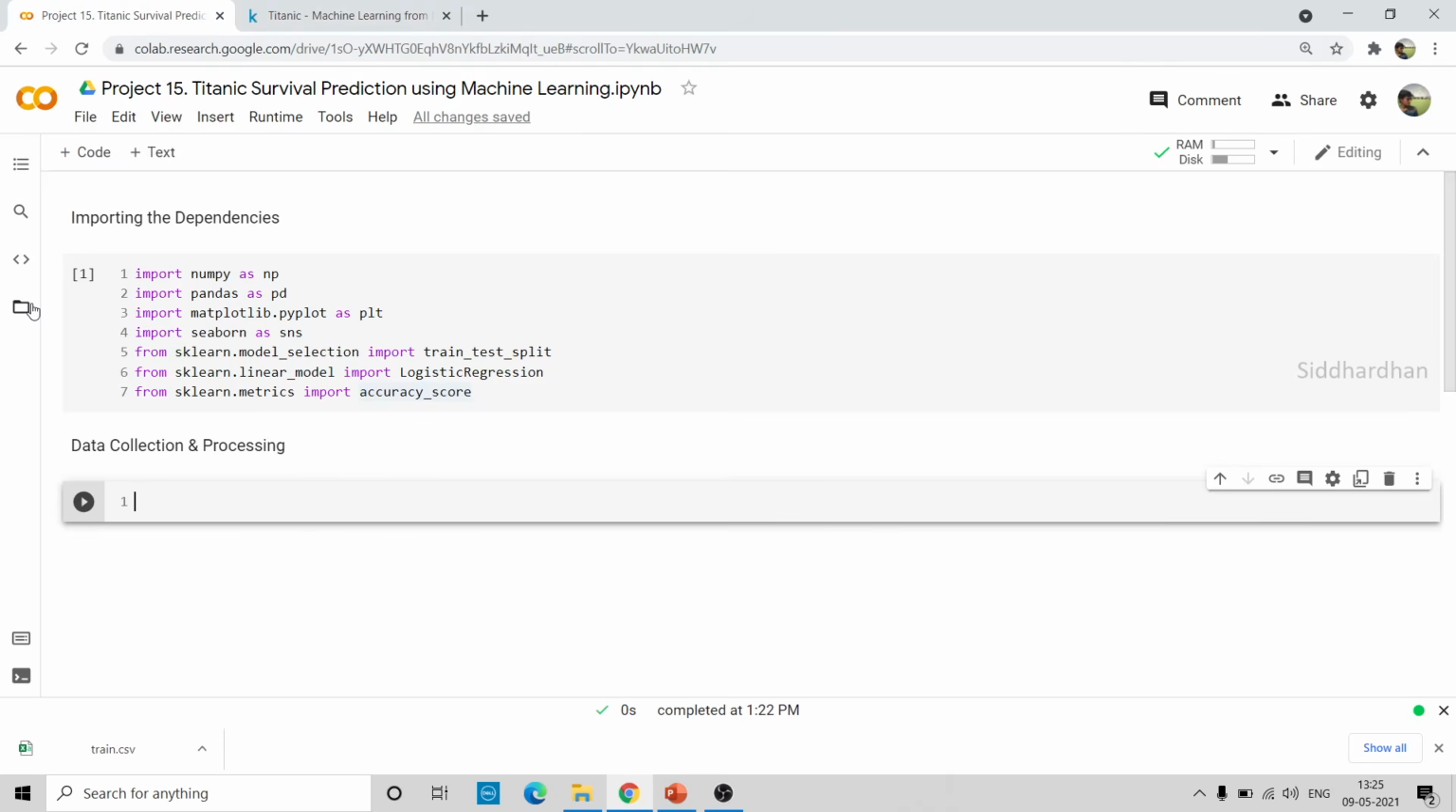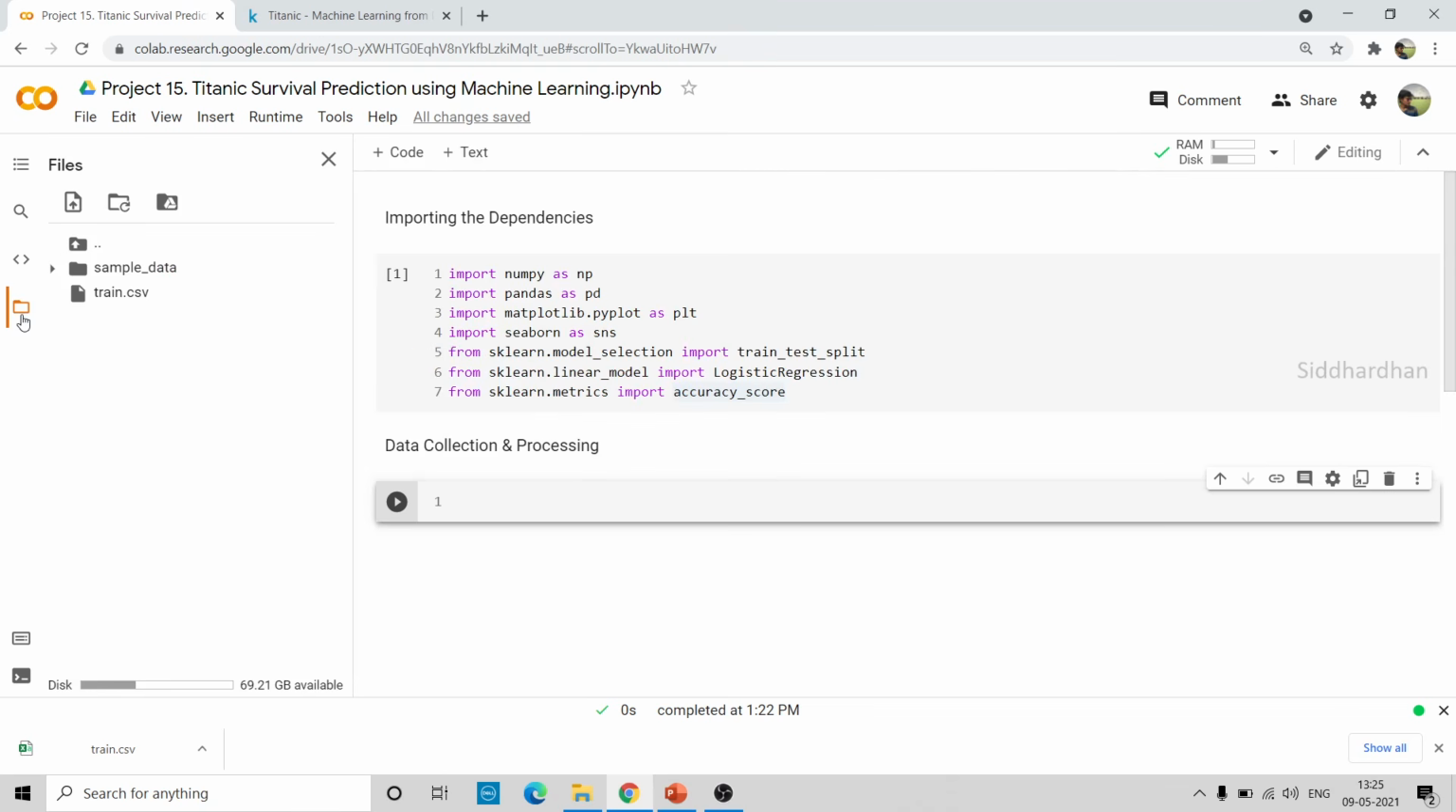Here you can find this files option. Before running a Python program, there will be this connect option here. You need to connect your system here, and only after that can you execute these programs. After that, you can go to the files option. In this files option, you can click the upload to session storage option, or just right click here and you will find the upload option. I have already uploaded my dataset, which is train.csv. CSV means comma separated value. It is one type of file.